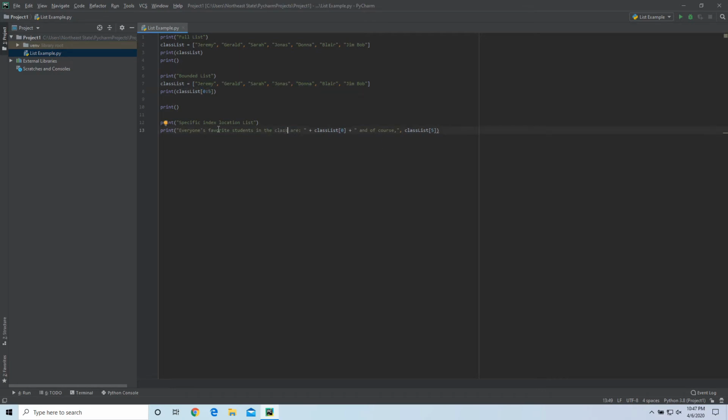And then down here, specific index location is the actual location of each set in the array. So 0 will still be Jeremy, but 5 in this case will actually be Blair. So let's go ahead and run this so we can see it.